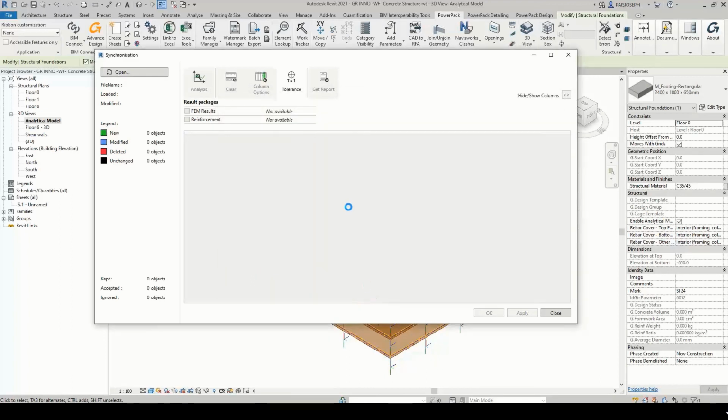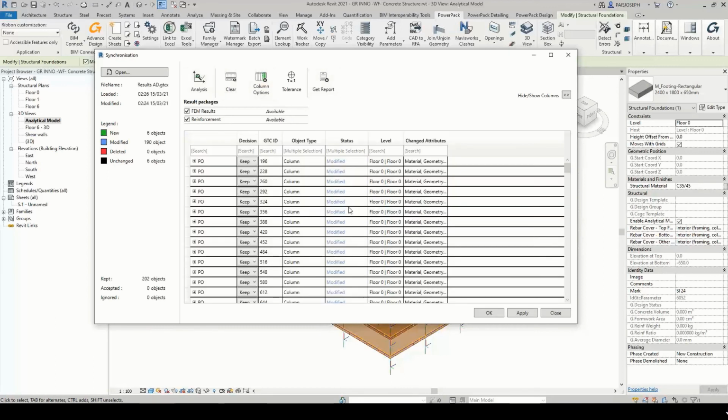So here I will use this synchronization dialog box to complete the initial model started in Revit with additional information designed and created in Advanced Design. I especially have in mind all information regarding the design of the structural member.